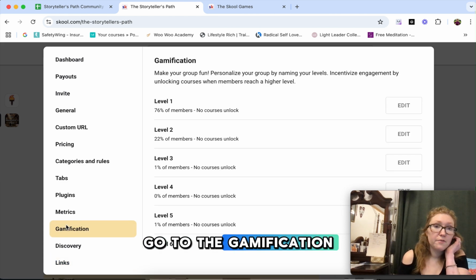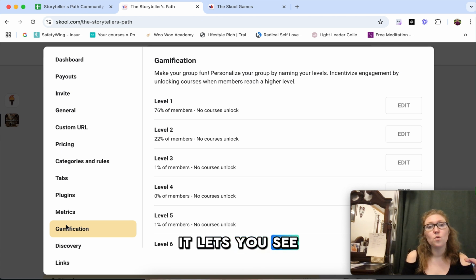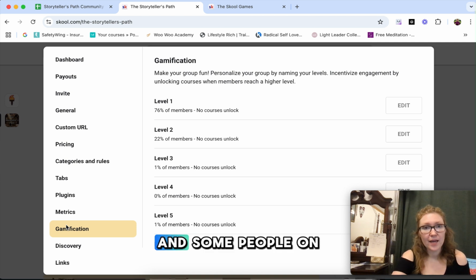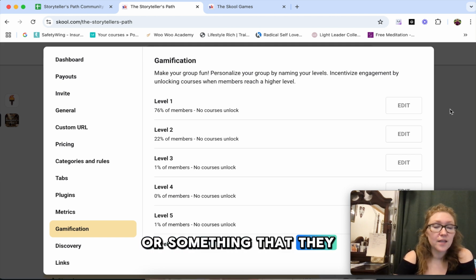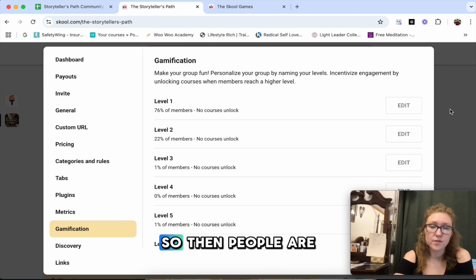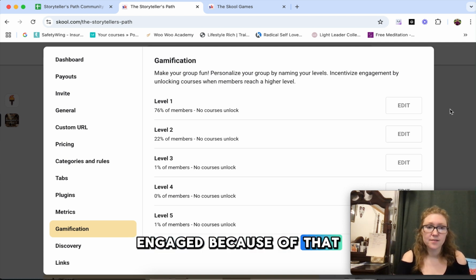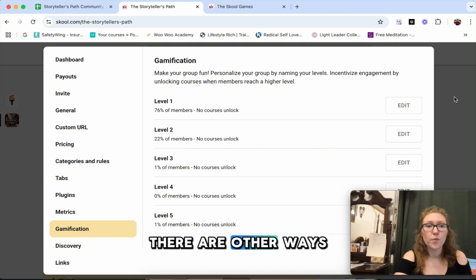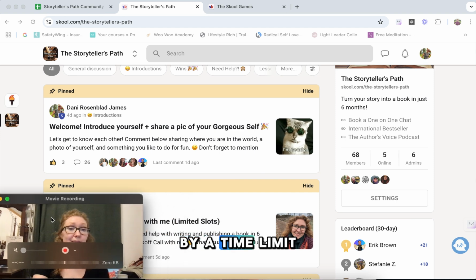And then you can go to the gamification, and here it lets you see what level people are at in your community. Some people in their communities have some prizes or something that they win when they get to a certain level. So people are more likely to stay engaged because of that. I've heard that there are other ways to do this too, like doing it by a time limit.